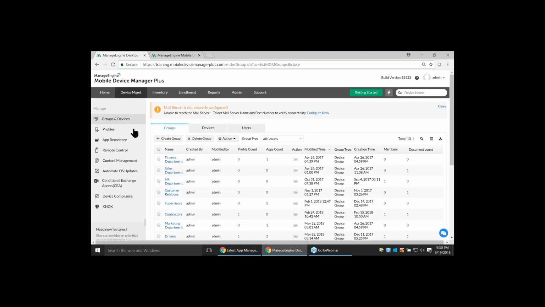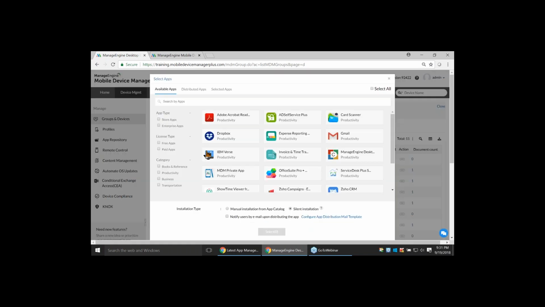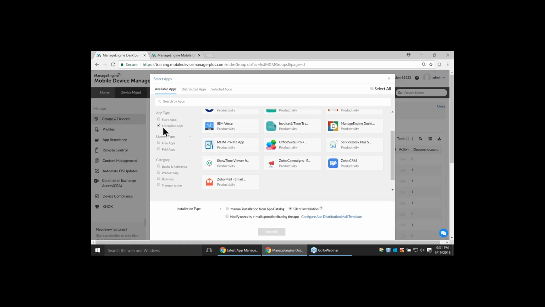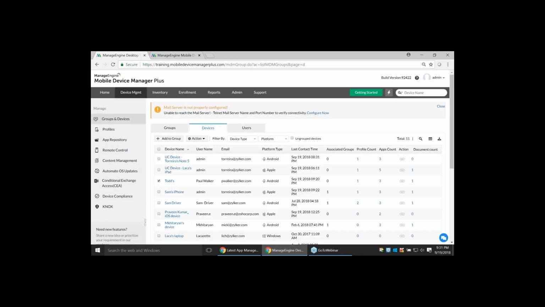Once I have confirmed that my app is in the app repository, I can move to the Groups and Devices page. I can select a particular group or the device itself. And then I can hit on Action, Distribute Apps, and distribute the enterprise application that I have made available for my devices. This device already has the application. That is why it was not installed or showed in the available apps section.